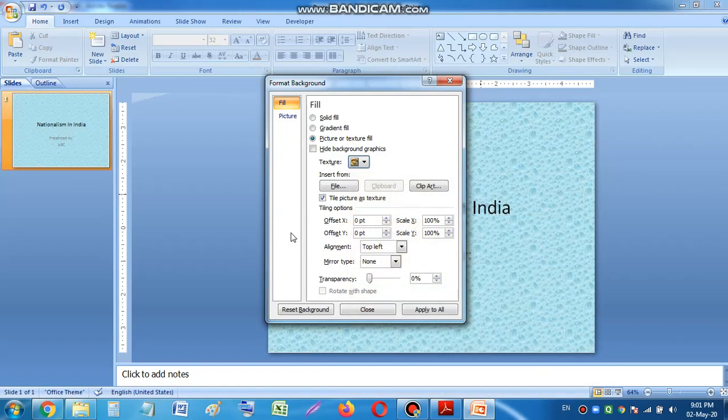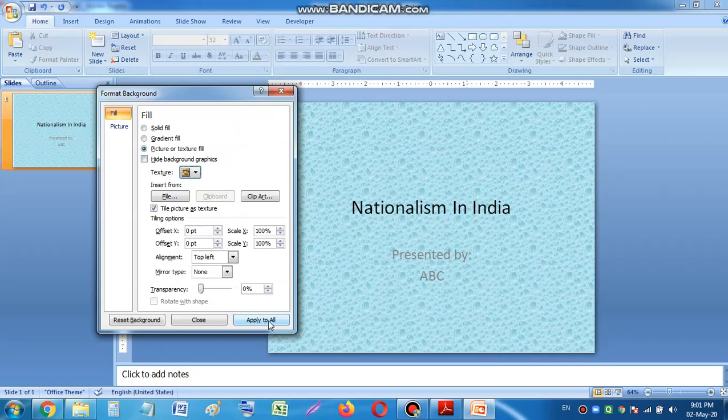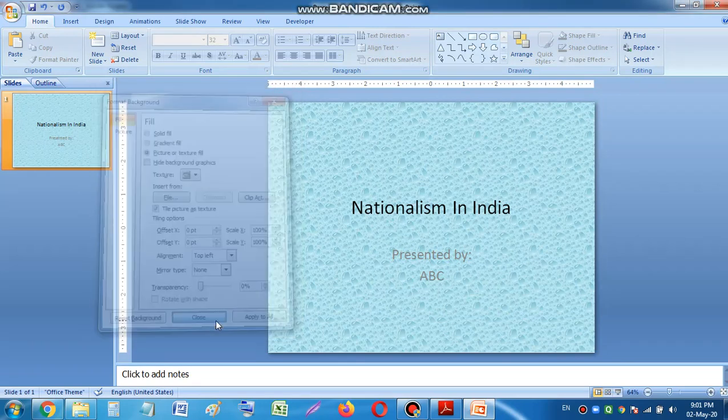Now if you want to apply this background style to all of the slides, slides meaning the pages, that is, however many pages you are going to include in your presentation, those are known as slides. So if you want to apply the same background to all the slides, then you can click on Apply to All. And if you just want to apply this particular background to this slide only, then just click on Close and it will be applied to this slide only. So I'm clicking on Close, not applying to all the slides.